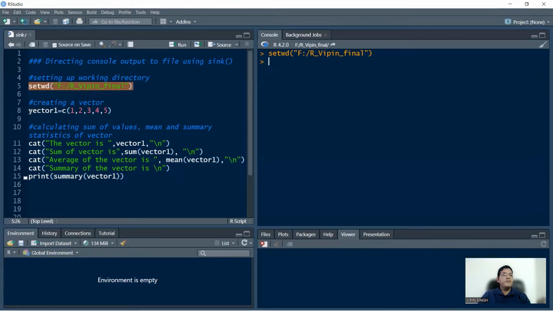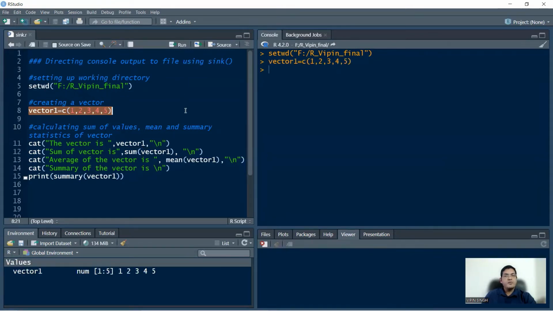So we create a simple vector, vector1, which is equivalent to c, and in round brackets, we give the values 1, 2, 3, 4, 5. Let's run this part also, and we have the vector now, which has the values 1, 2, 3, 4, and 5. To keep it simple, we calculate basic statistics for this vector. These include the sum of the vector, the mean of the values in the vector, and of course the summary statistics of the vector directly using the summary function.